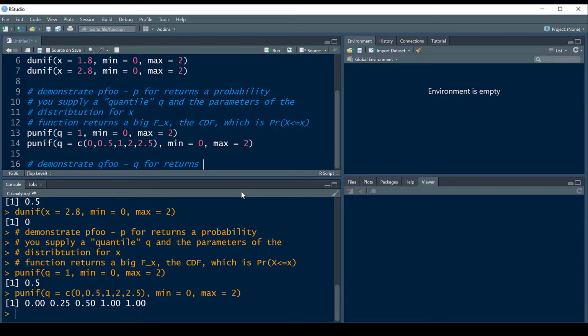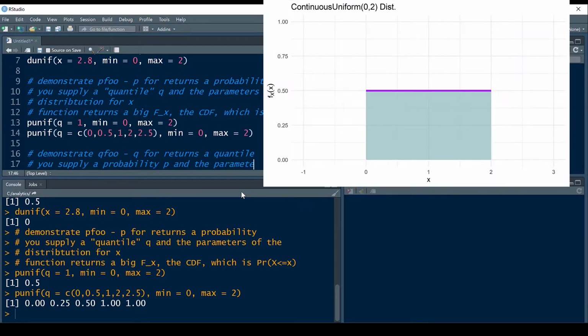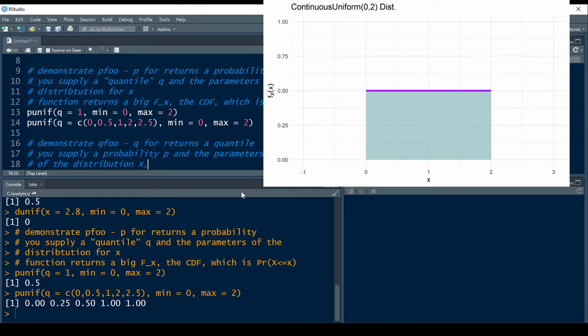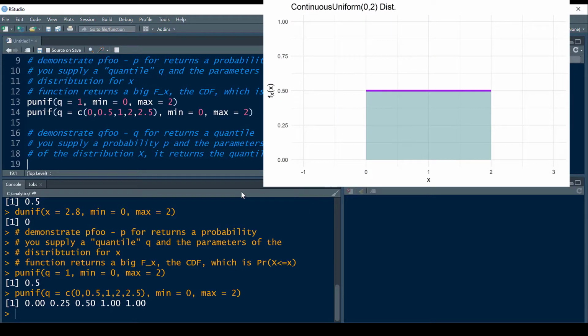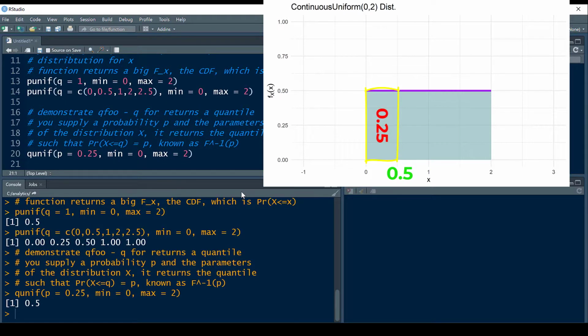Qunif goes the other way. Give this function a probability and it returns the cut point such that the probability of a realization being less than that cut point equals the given probability. Here, we ask for the quantile such that 25% of the realizations will be below it. The function returns 0.5, and we see that the area under the curve below x equals 0.5 is 25%.